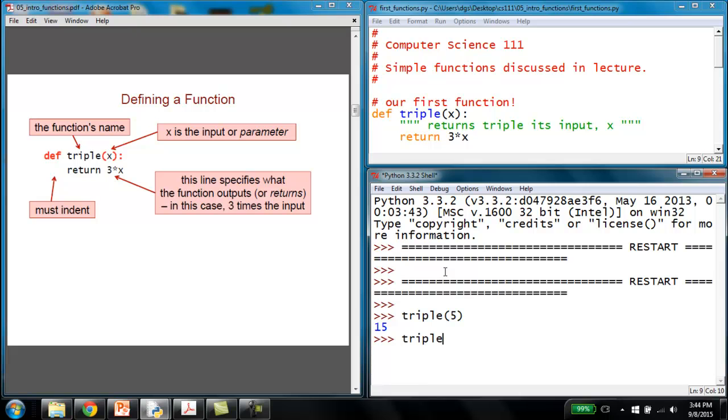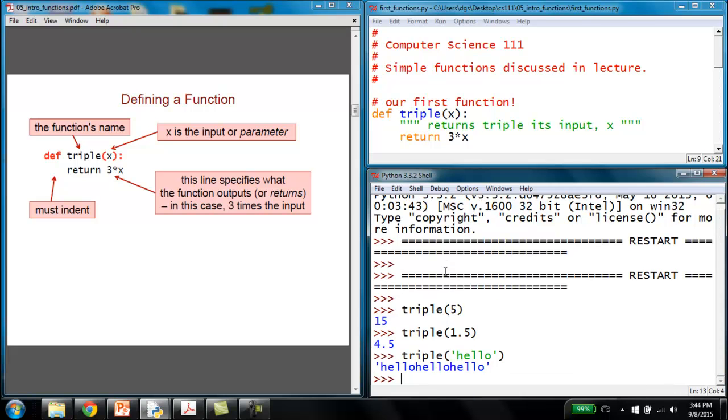If we pass in 1.5, you can see we get back 3 times that. And so whatever is passed in, what is going to be returned is 3 times that value. You could even give it a string, because if you remember, when we use multiplication with a string, we end up repeating that string.